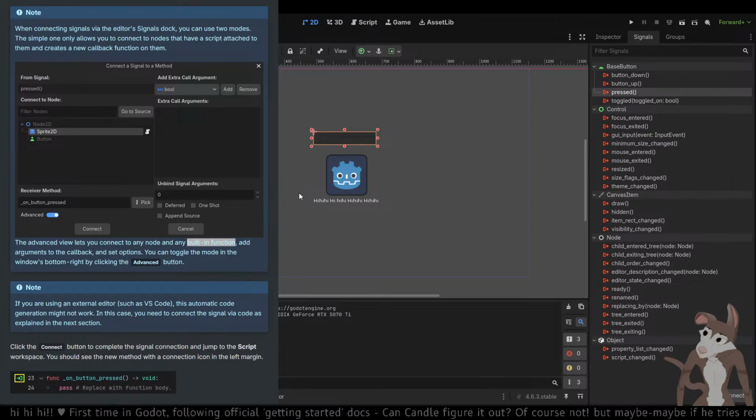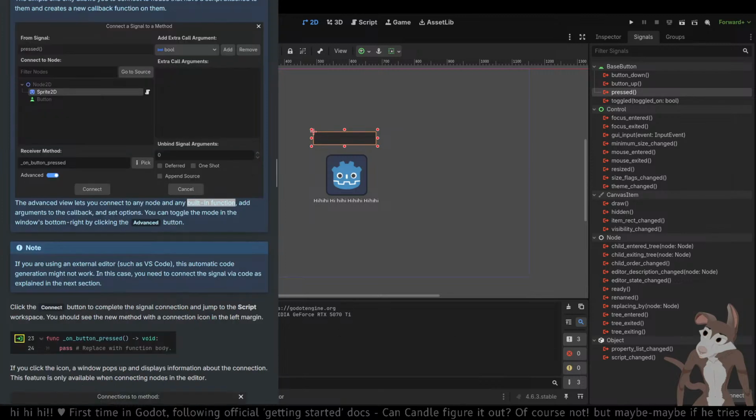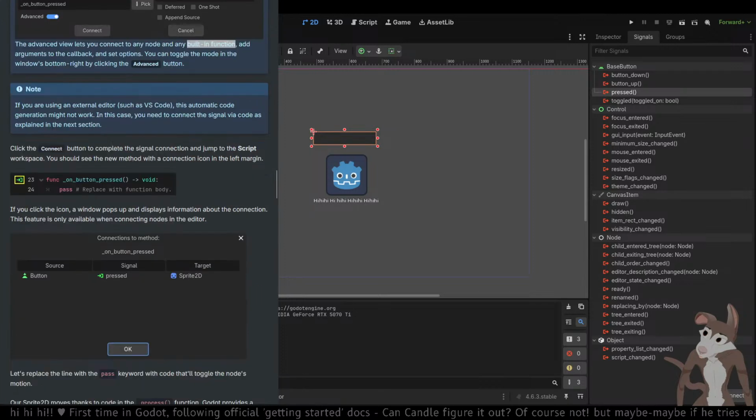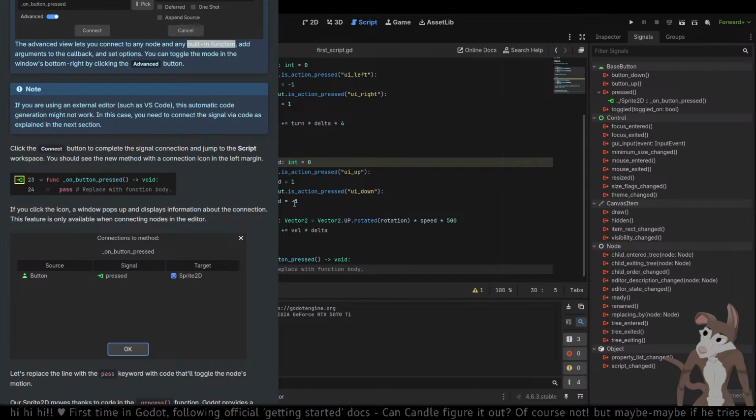But why can't I name these? Well, I'm sure it's something you can do. But for now, we're just going to use this one, I think, and click connect on button pressed. Connect.